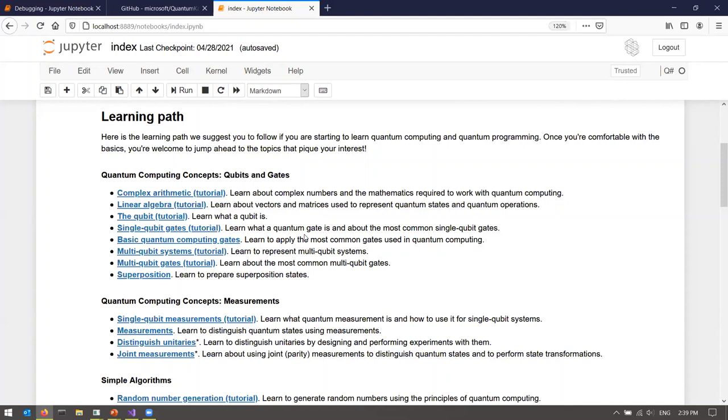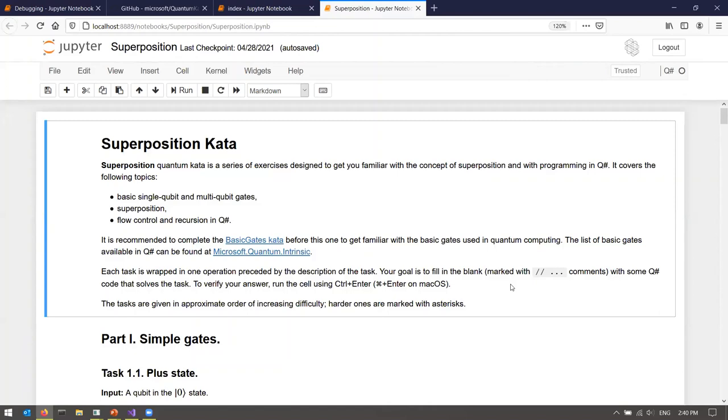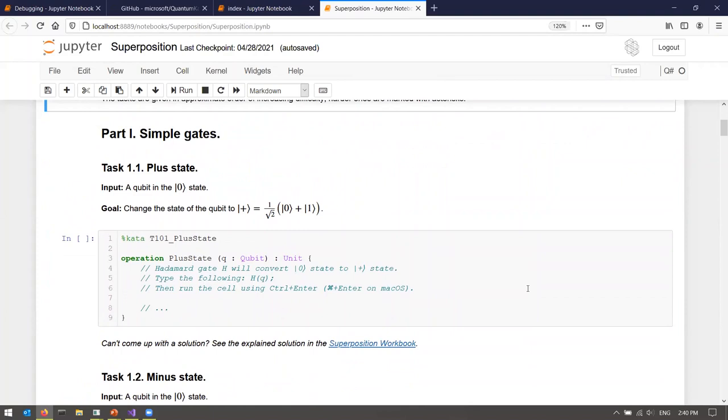If you go to a kata which does not have the theory in it, it only has exercises. It's going to look something like this. It gives you a little introduction and then it jumps right into the tasks. The tasks in each kata cover one topic. In this case, it's the superposition kata, so it is state preparation. In this kata, the tasks look like this.